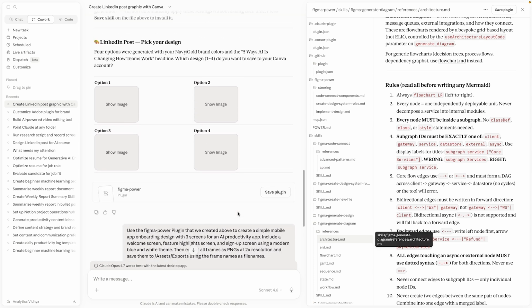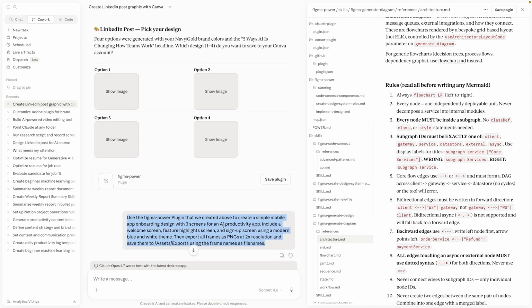Use the Figma Power plugin that we created above to create a simple mobile app onboarding design with 3 screens for an AI productivity app. Include a welcome screen, feature highlight screen, and sign up screen using a modern blue and white theme. If you want, you can just use the plugin that we created earlier, then export all frames as PNGs at 2x resolution and save them to a particular folder using the frame names as file names.